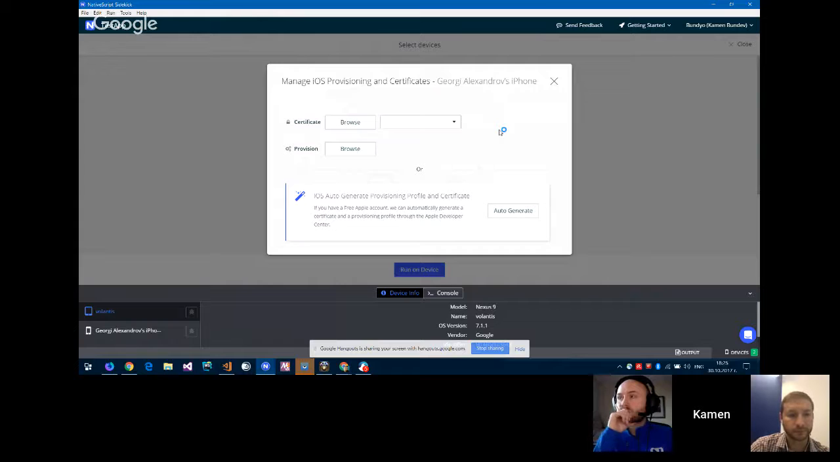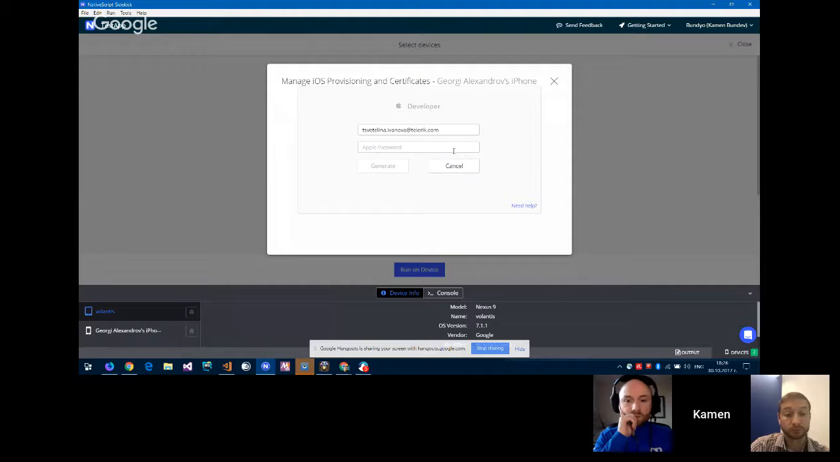But if you don't have these files right now, you don't really need them, because in case you have a free Apple account that applies only to iOS devices, we can generate temporary files for you. All you need to do is give us your account information and we'll generate them, and you can just continue with your development.